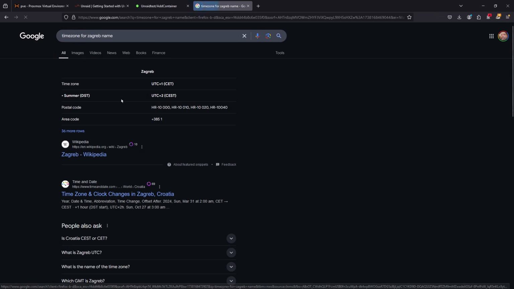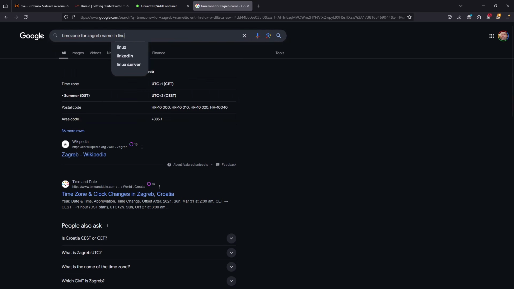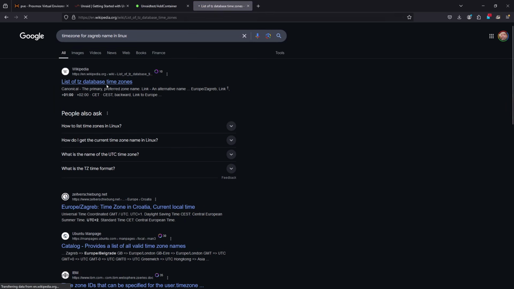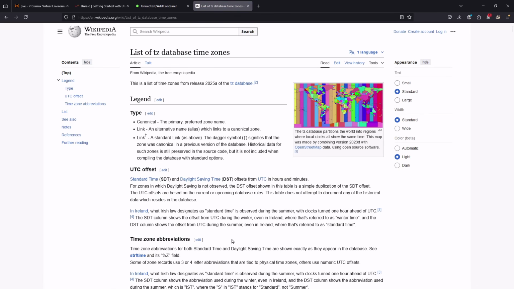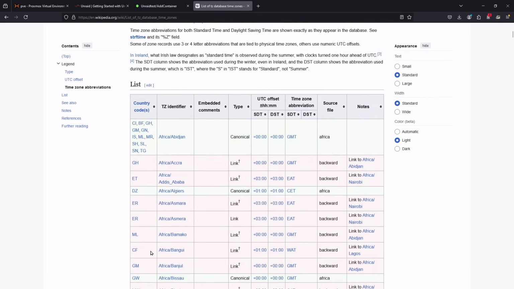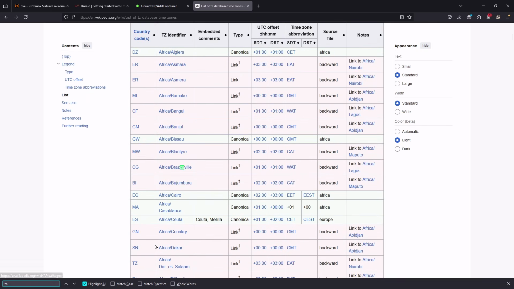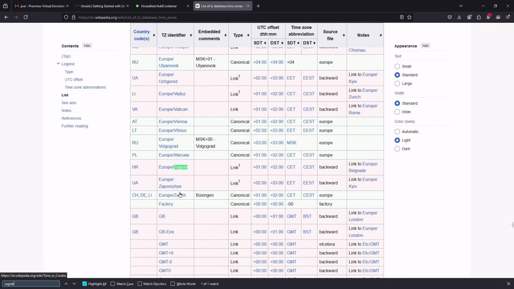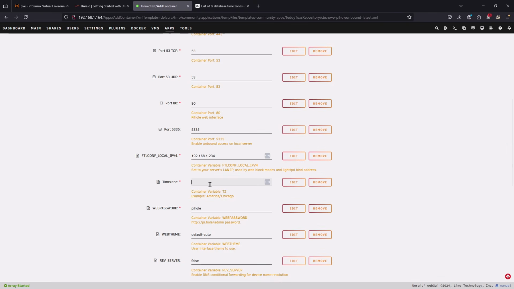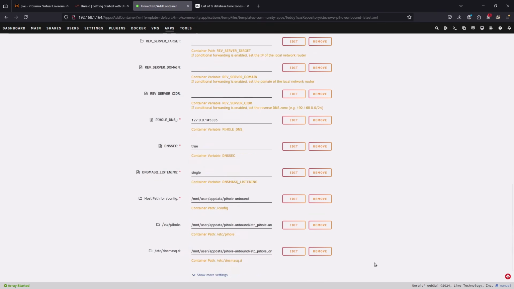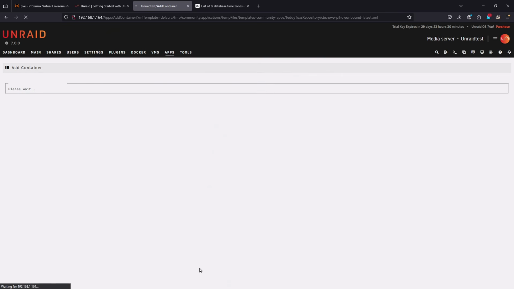Okay, let's see what the name for the time zone of Zagreb is. Always go and Google. I'm in Zagreb, so I want to find Zagreb, HR, my country code. So Europe/Zagreb or HR. So the time zone is HR. Okay, let me just go and say apply and see if this thing works.